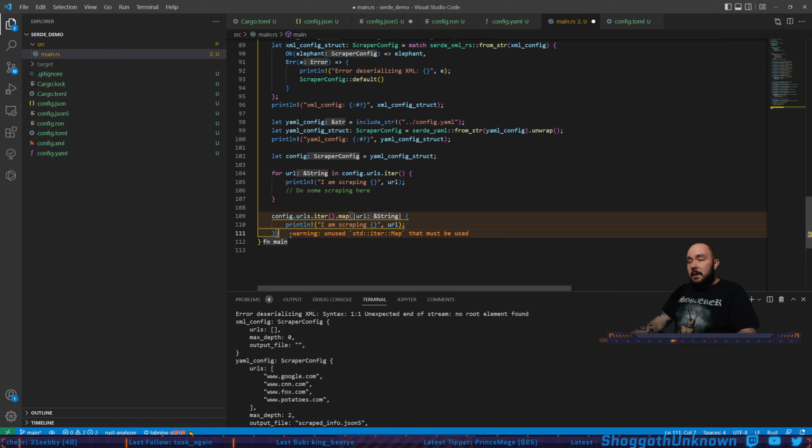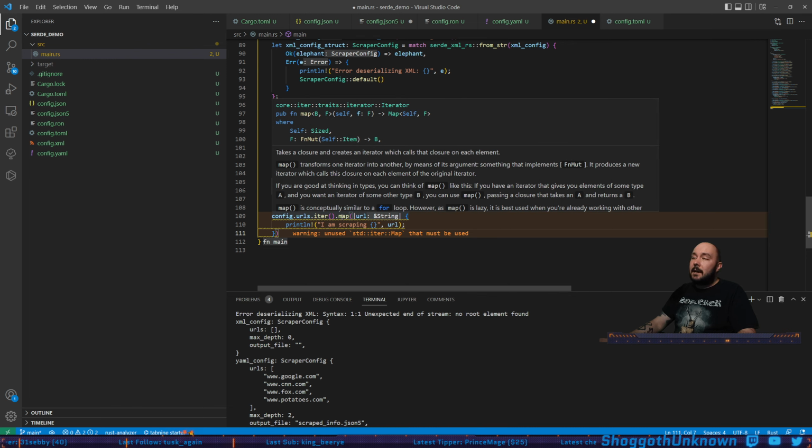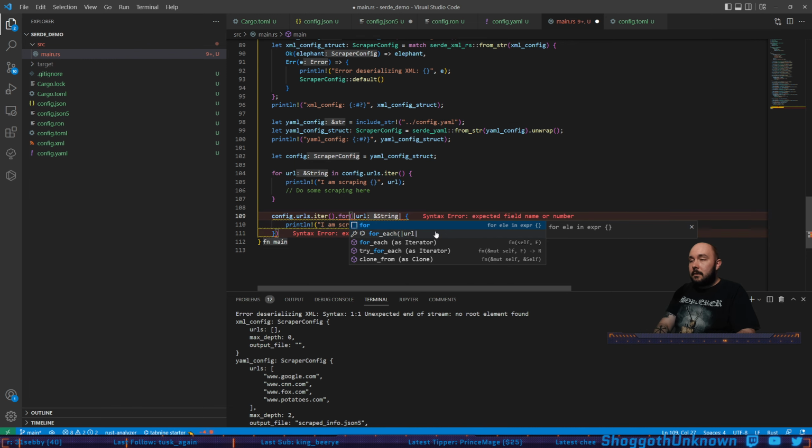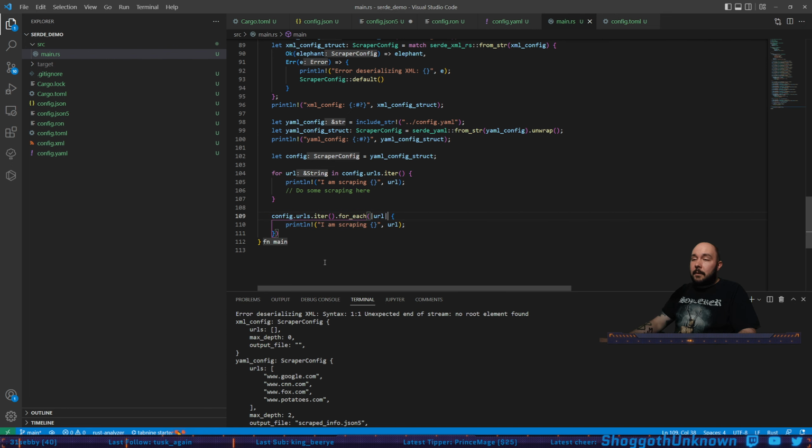Tusk was hanging out a minute ago, but unused map that must be used. Yeah, that's not what I need to do. I would do a for each if I'm trying to do this. There we are. Yeah, see, there's Tusk.